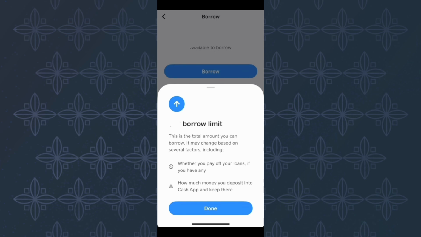It may change based on several factors, including whether you pay off your loans, if you have any, and also how much money you deposit into Cash App and keep there. So make sure when you take a loan from the Cash App, you repay it on time. This will build trust, and in turn, your loan limits will be increased by the Cash App. Also, make sure you keep a good amount of money in your Cash App balance to show you can afford to repay loans. The process is that simple.